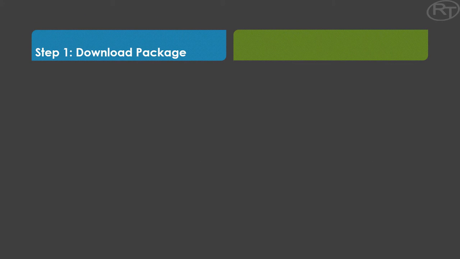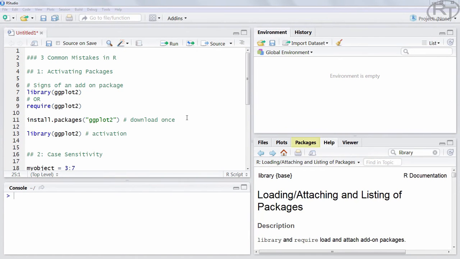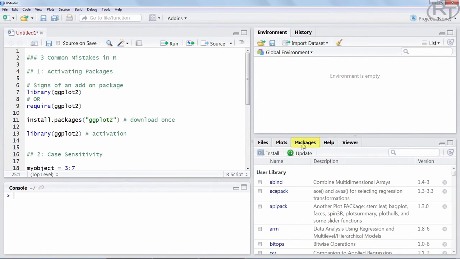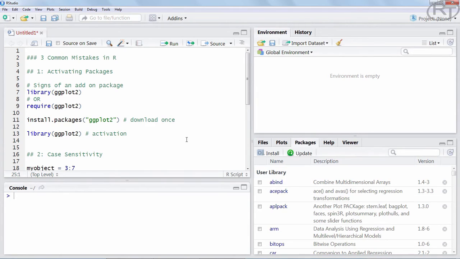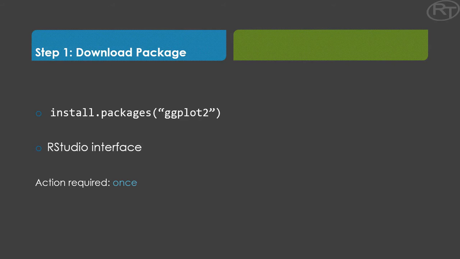The first one is the download of the package onto your machine. This is done with install.packages and then, under quotation marks, the name of the package. Or you take the easy way in RStudio and you use the Packages interface in the bottom right corner and select Install Packages. And this leads you to this auto-select window over here. This part needs to be done only once. Logically, if you have the package on your machine, you can use it whenever you want.